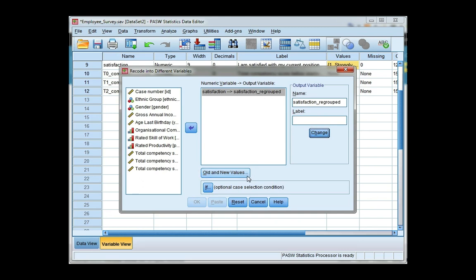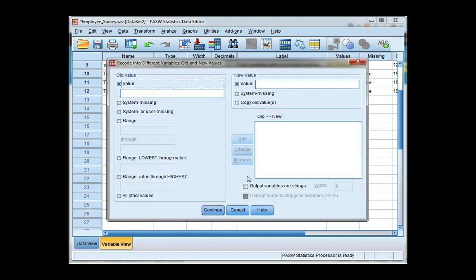Click on Old and New Values. My old value, 1, for strongly disagree, is going to stay as 1. So I'll enter 1 in old value, and I'm also going to enter 1 in new value. And then I'm going to click Add. My second group, 2, was disagree, and it's going to become group 1 as well because I'm going to combine it with strongly disagree, and click Add.